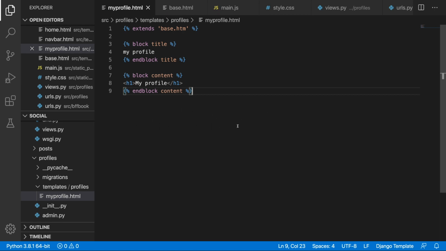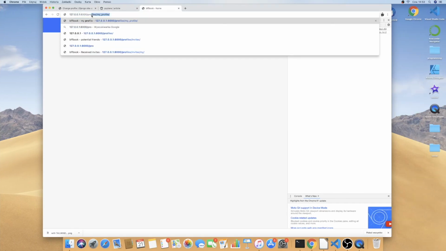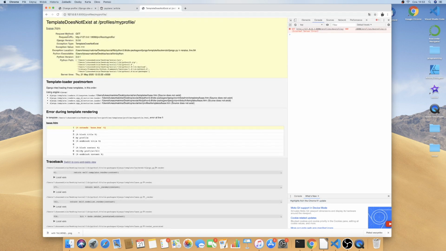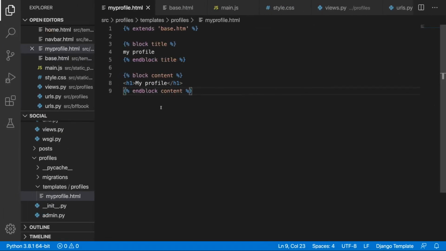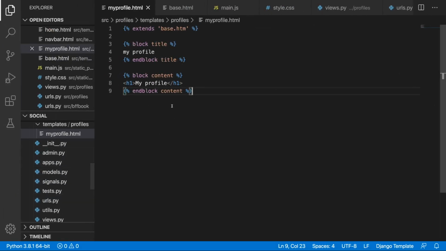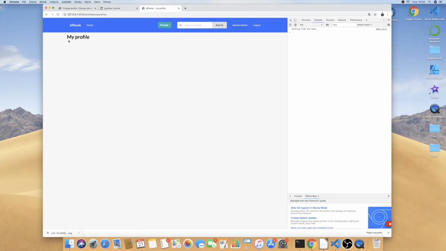So yeah, we can actually test this out. So the path was profiles, and then my profile, like this. Template does not exist, base HTML. Okay, so extends base HTML, not HTML, but HTML. Let's try this out again. And there it is. Okay, so here is my profile.